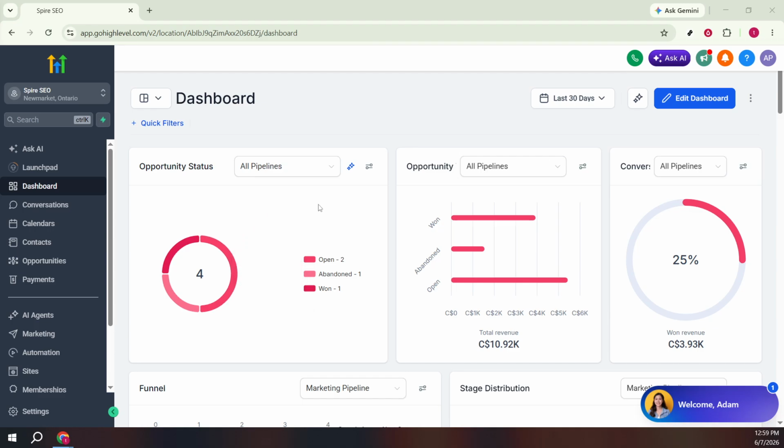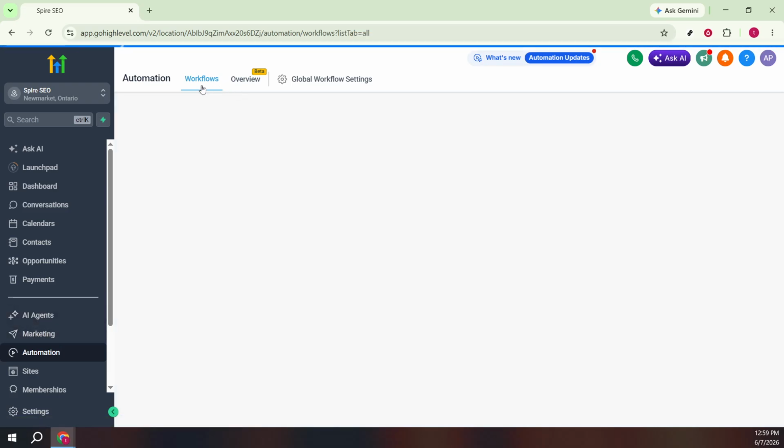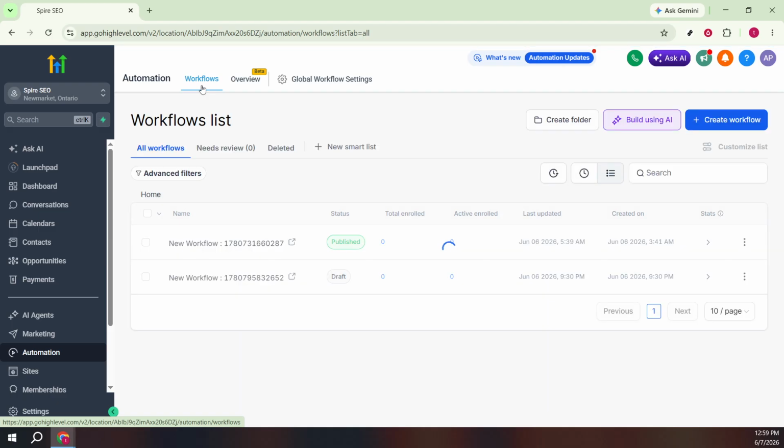Next, look to the left-hand menu and click Automation. This is the hub for everything related to triggers and actions. Inside Automation, choose Workflows. Workflows let you define when something should start and what should happen after that, which is exactly what a webhook-based process needs.